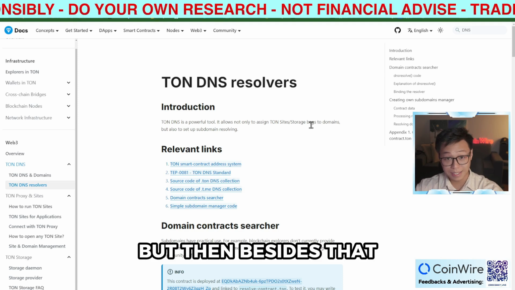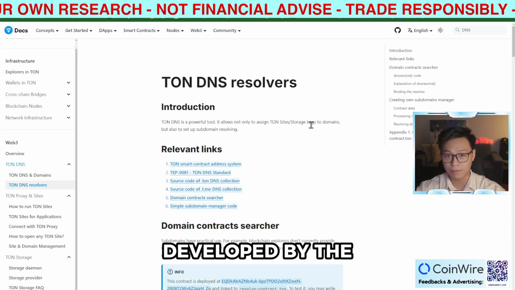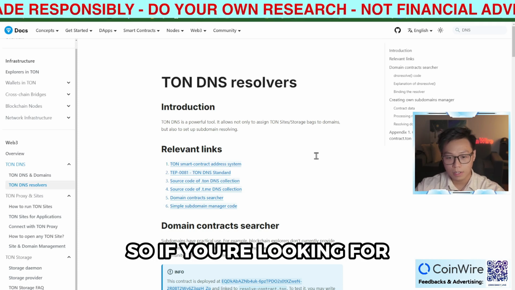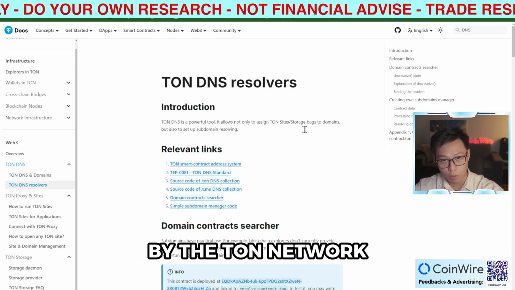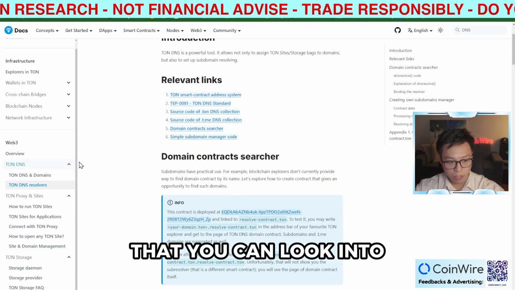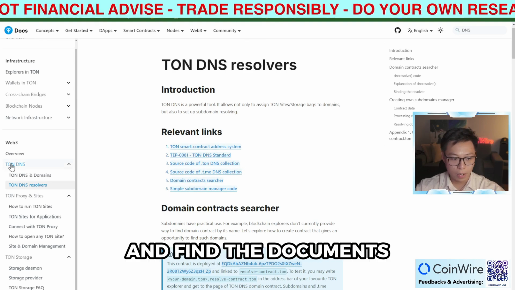But besides that, those are all third-party apps, or some of them are in-house apps developed by the Telegram team, but most of them are third-party apps. So if you're looking for a more official product being developed by the Ton network or the Ton team, here are the documents that you can look into. This is available on their website. Just click on their website and find the documents.